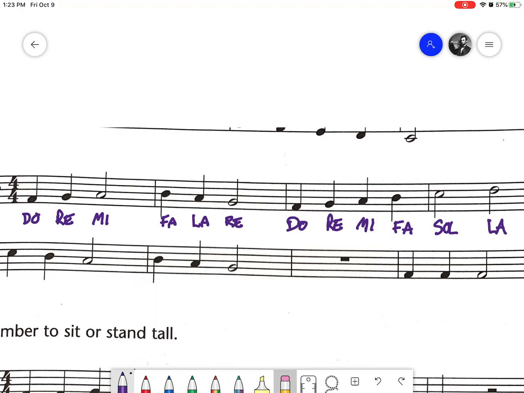Oh, do you see where I messed up? Oh my goodness, that's embarrassing. I did mess up here. That's why I check my work. Do, re, mi, fa, sol, la. All right. Sol, fa, mi. That's what happens when I talk and teach at the same time.